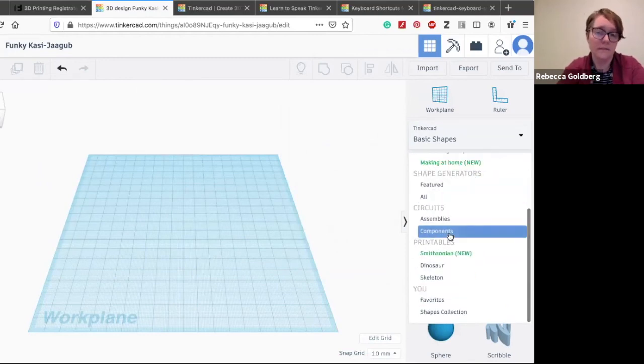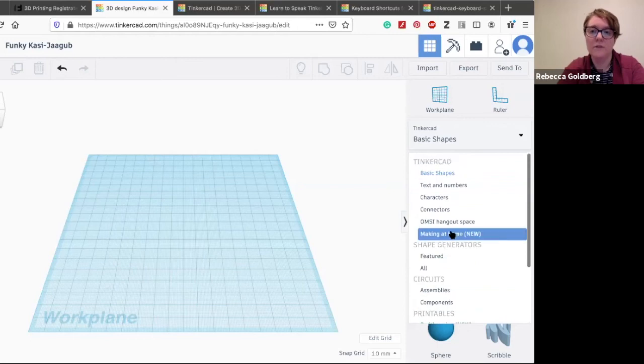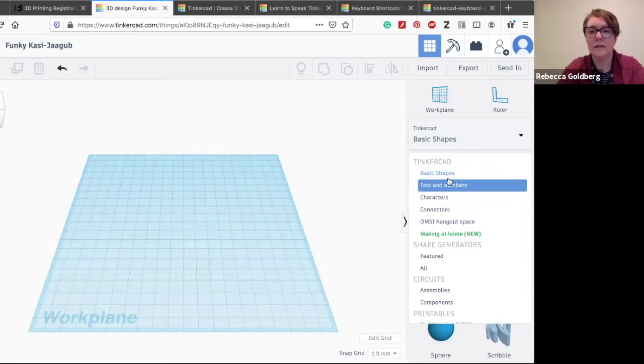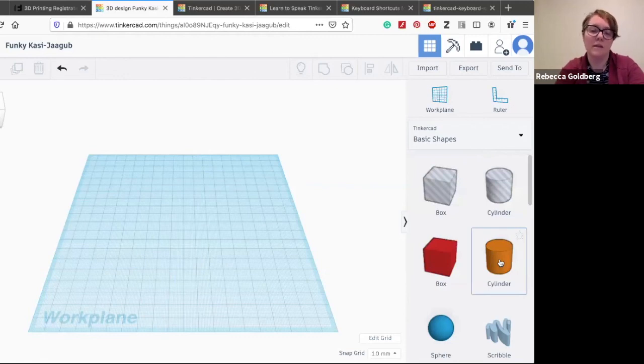They have circuits, they have printables from the Smithsonian, and you can also browse some projects that people have already made and have made available for anyone to print. So you can explore that way as well. So very few limitations here, but if you're wanting to create, a good way to do it is to sort of browse around these. There's characters, text, and numbers, and get an idea of what you can make, because you can combine different shapes together, different objects rather, to create some pretty great things.